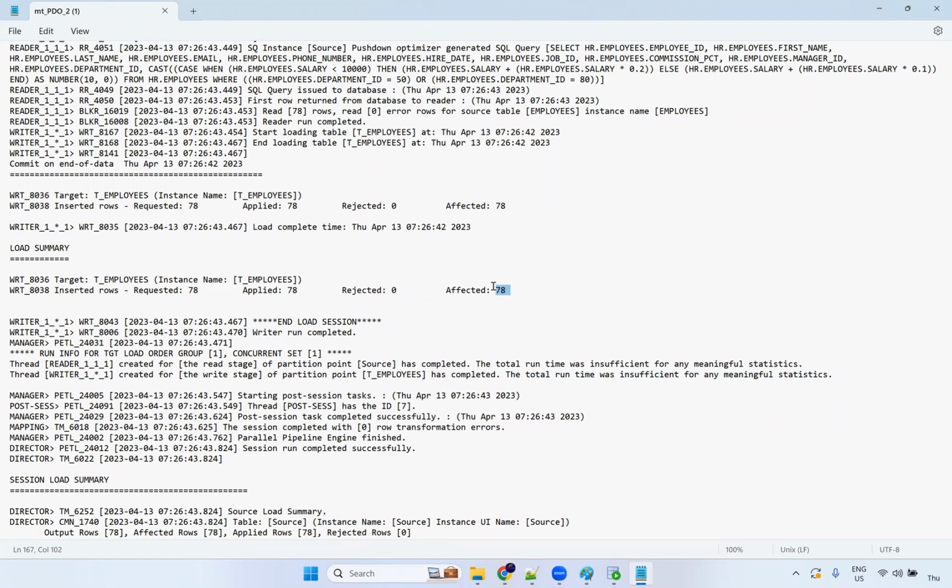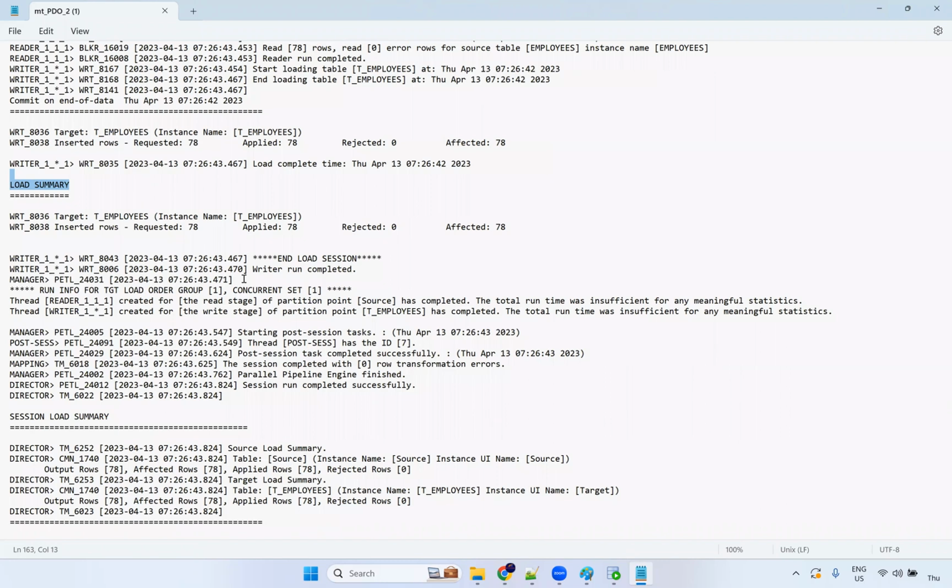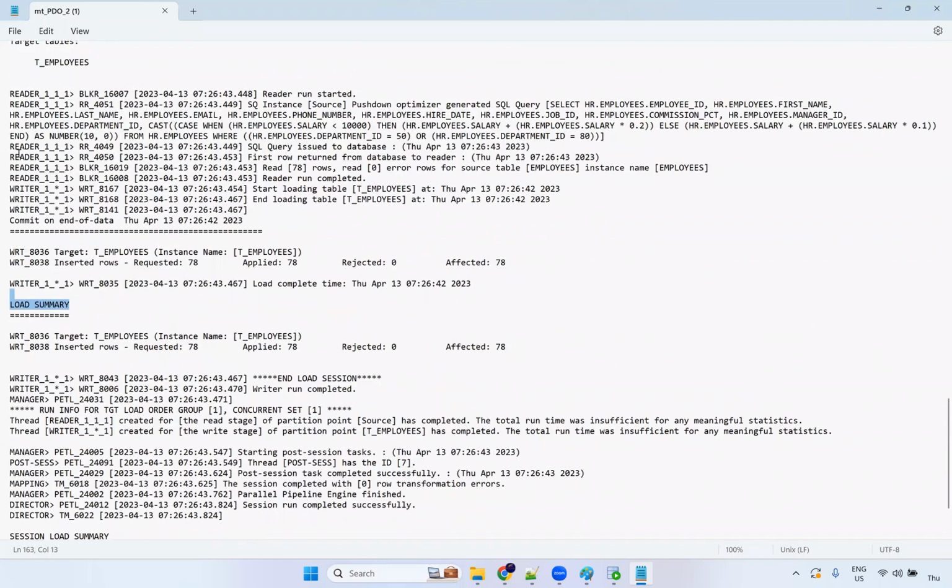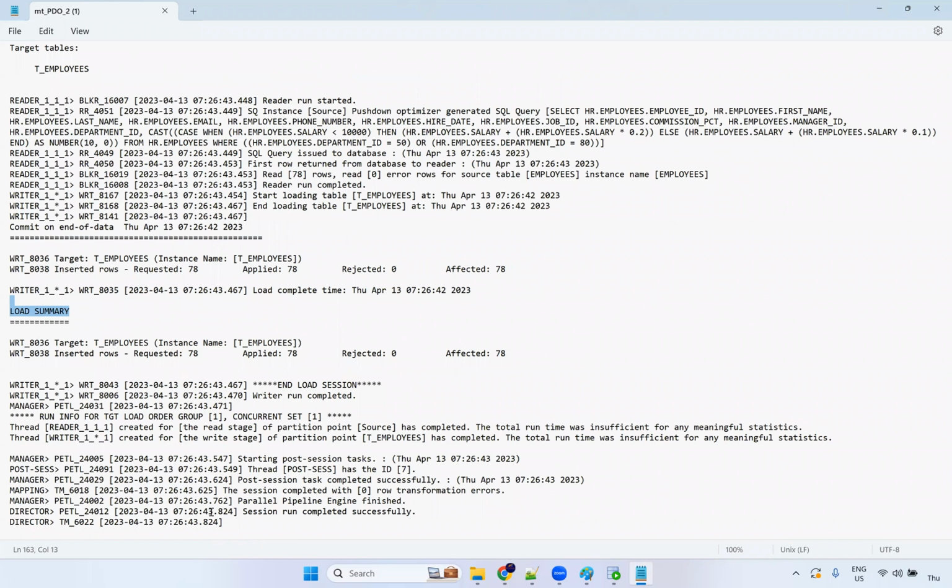If you have more volume of data, like 100K or more, then the load summary will be captured. How many records were read from the source, how many records were written into the target, how much time it has taken, busy percentage, all this will be captured. So you have to check the logs. Based on the logs, you have to decide where the bottleneck is. Based on that, you have to apply the transformation. You can go for PDO or you can go for partitioning.